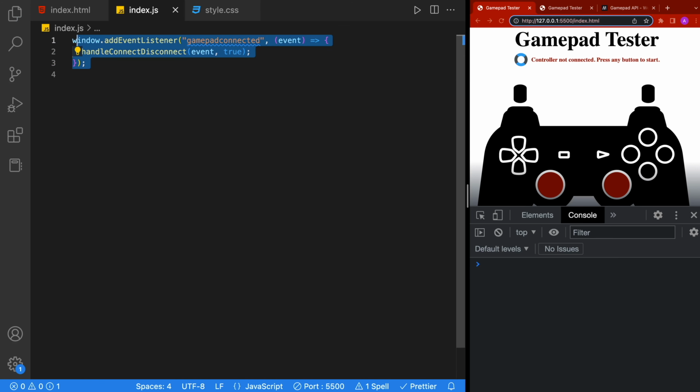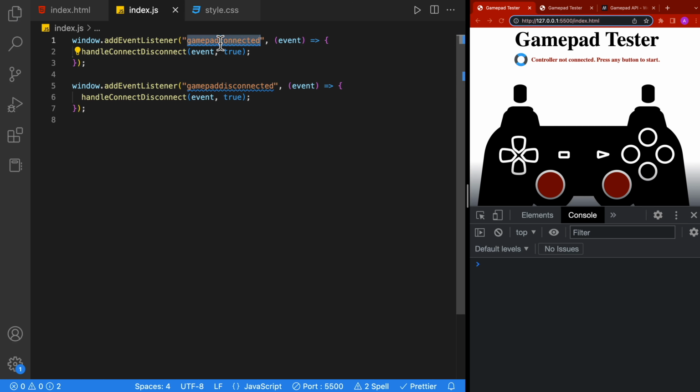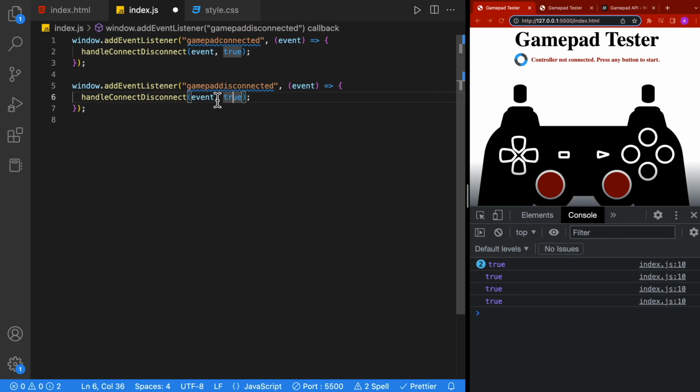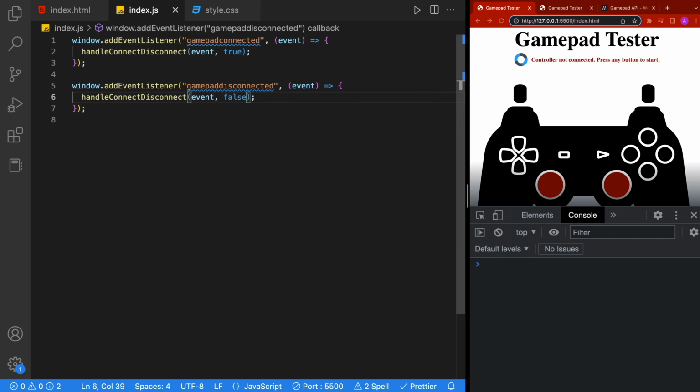Then we can go ahead and copy this method over here, and we're just going to paste it below. And instead of gamepadconnected, we're going to switch this one over here to gamepaddisconnected. Once again, make sure to double check your spelling and make sure it's spelt correctly. And then in the handleConnectDisconnect call, we'll switch this to false for disconnected.